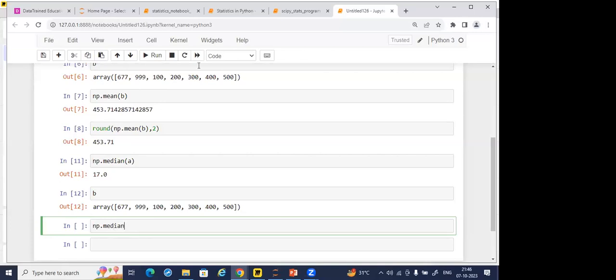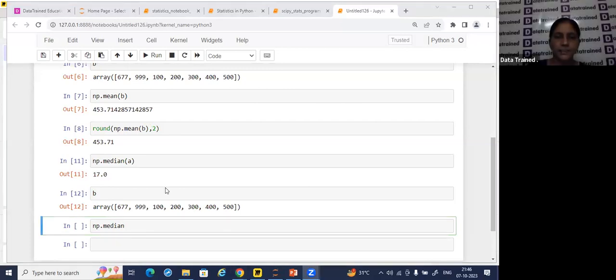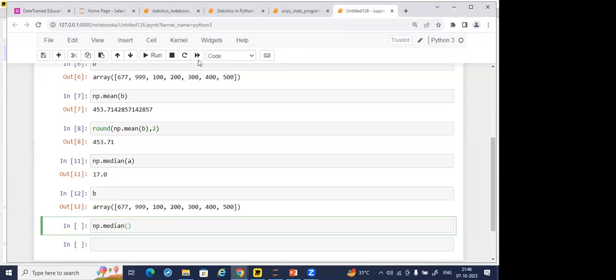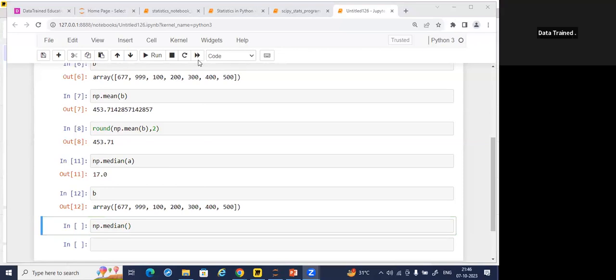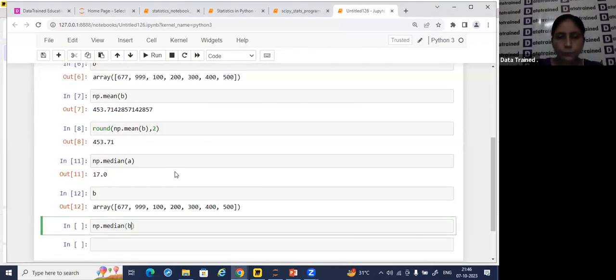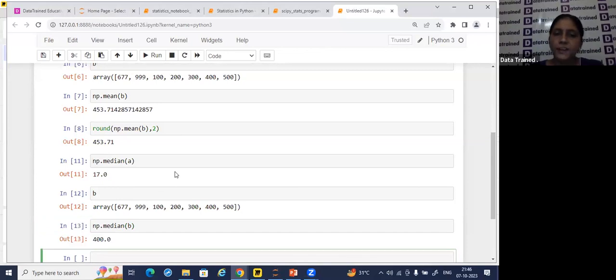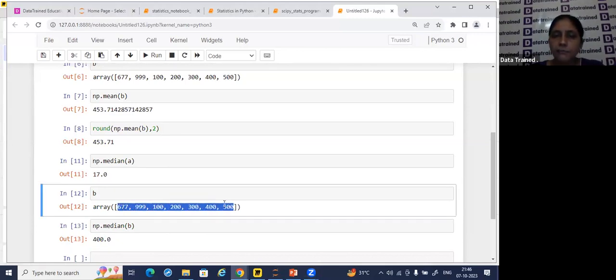It is a median value here, median of B, if I want to find out. So here it is saying 400 is the median value. What this median basically does is make all the data in ascending order and then find the middle value.